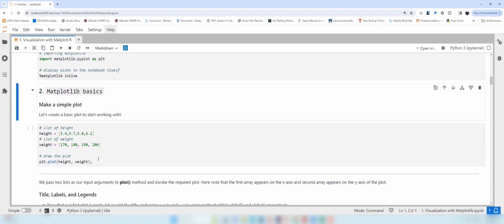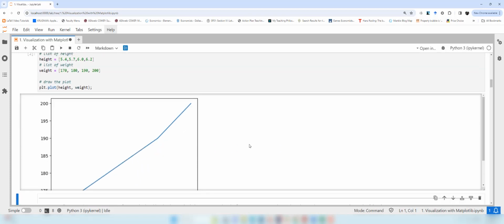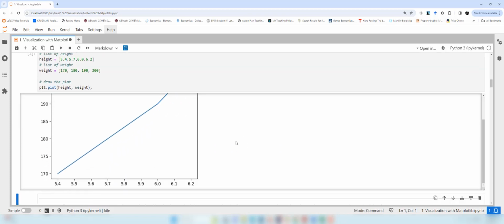Now if you want to make plots in Matplotlib, you can just use the plot function. So I've created two lists, height and weight here, and I'm using the plot function. We can just pass both these height and weight inside the plot function. Let's run this one. And using the plot function, we get the plot. Note that the first list that we pass actually appears on the x-axis, which is the height. And the second list that we pass appears on the y-axis, which is the weight.